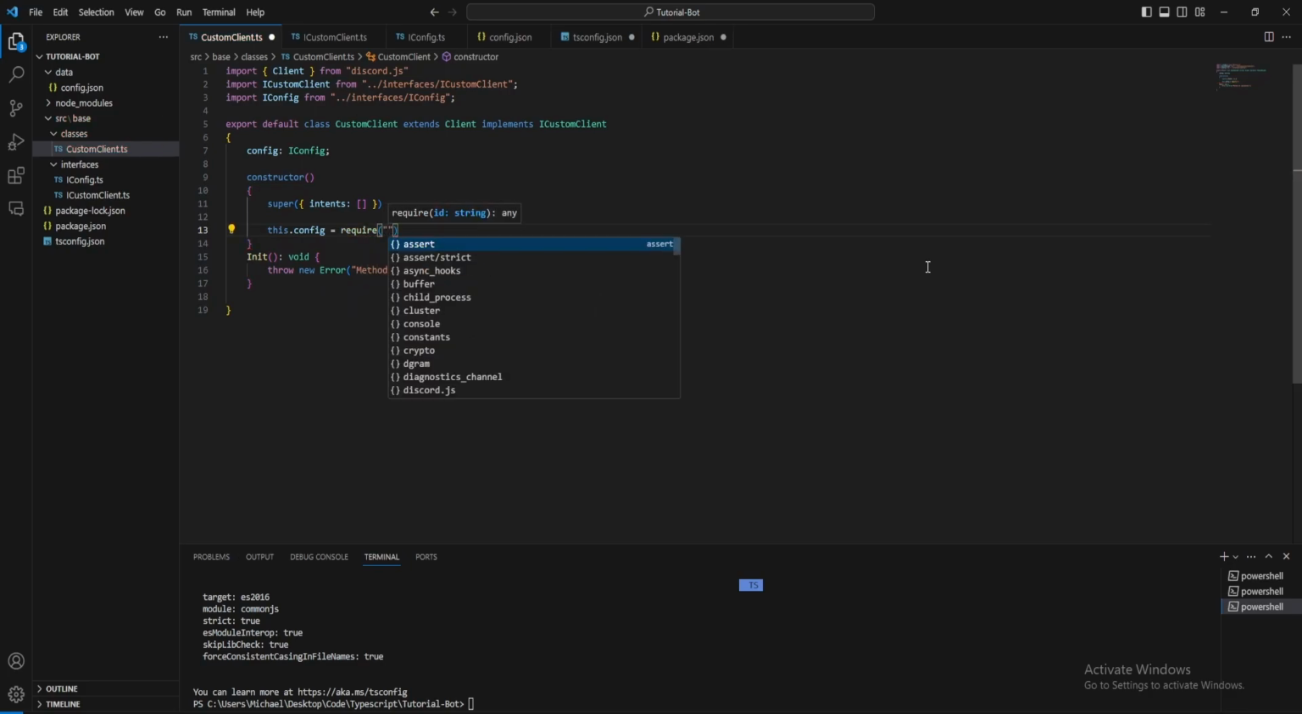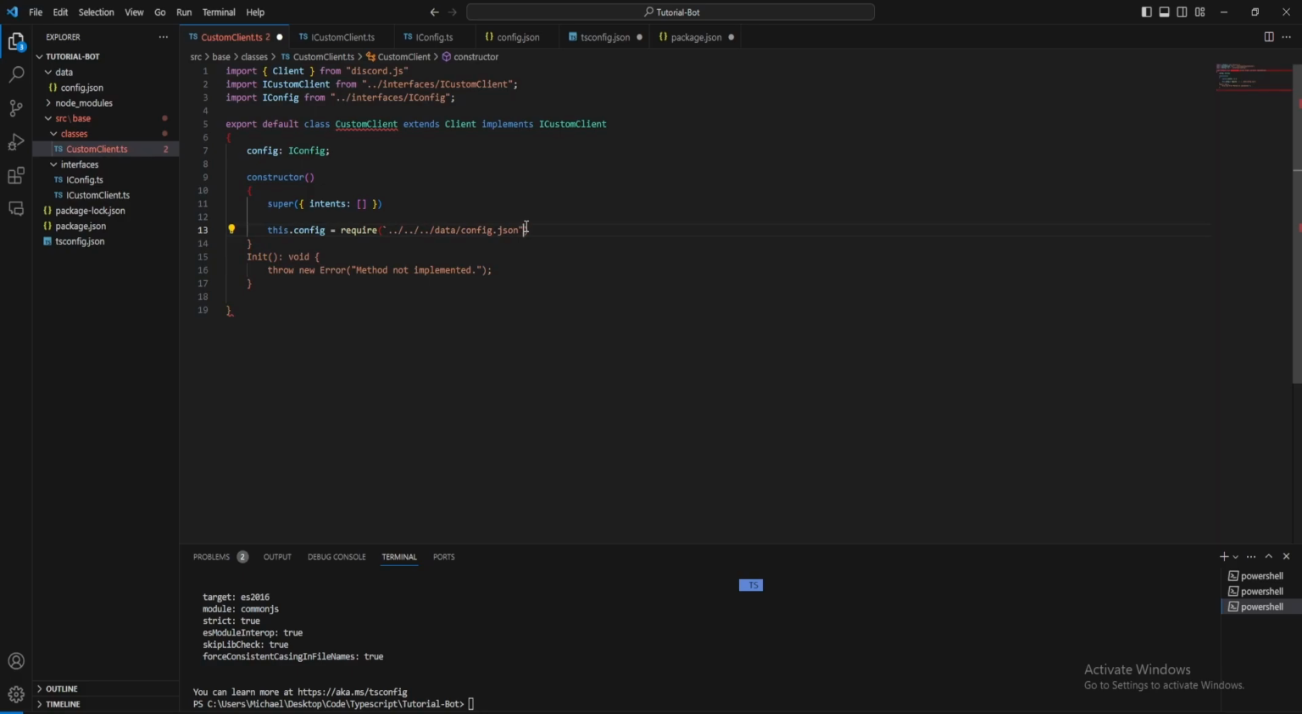require, go back again, data, config.json. Instead of doing this as well, we can change this to quotes and do dollar brackets process.cwd, and that will get the current path and then take us to that file.